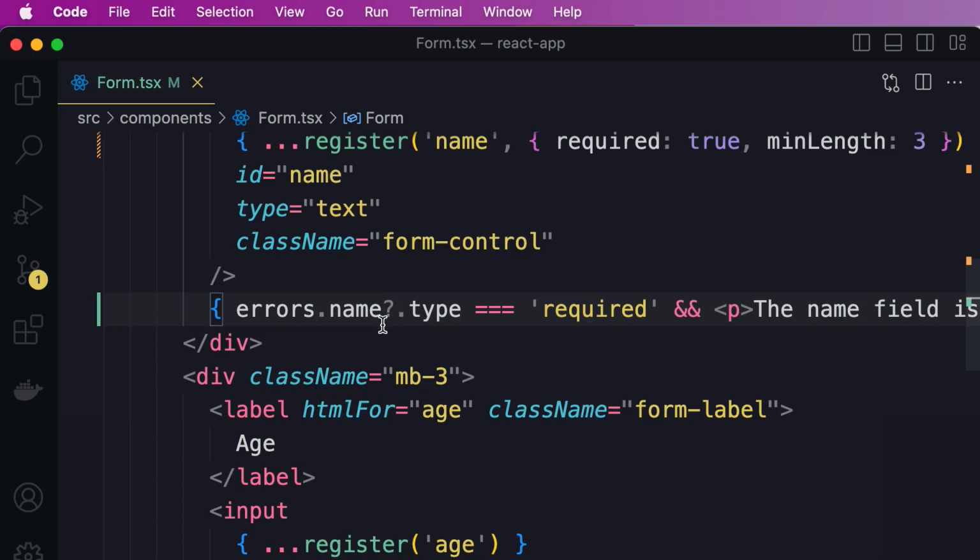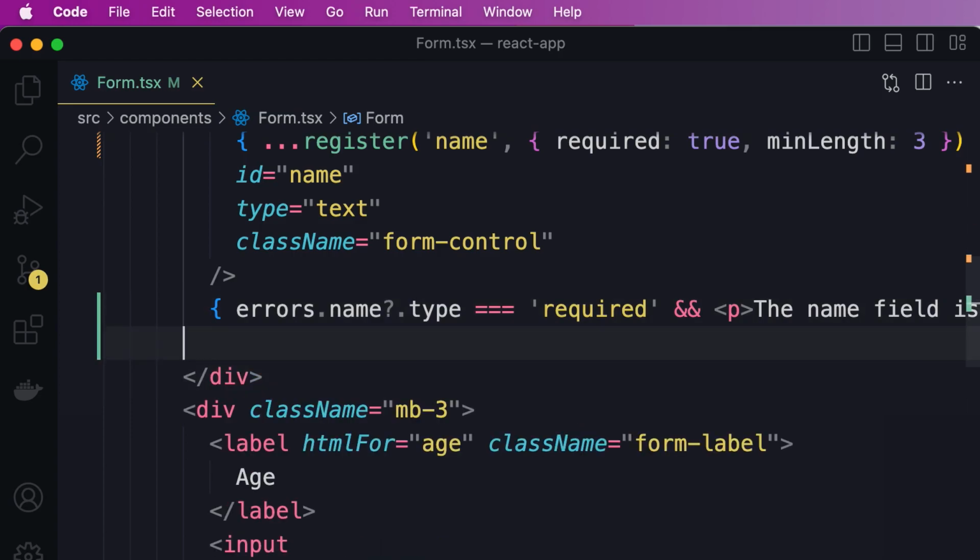Now this question mark and a period is called optional chaining in JavaScript. The reason we need a question mark here is because our errors object can be empty. So if we don't have a name property and then we try to access the type property, we're going to get a runtime error. To prevent this, we use optional chaining. So this expression is evaluated only if we have a property called name in the errors object. Otherwise, it's ignored, okay?